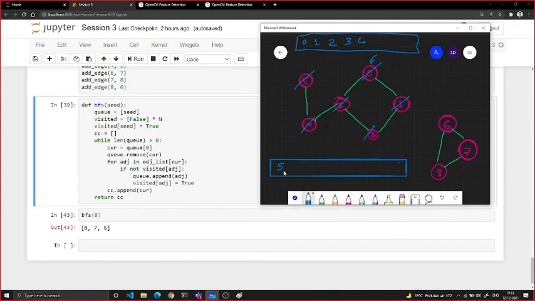Then we have 5, and 5 is popped out from the queue, and in 5's adjacency list we have 4, but 4 is already visited, so we don't enter this if statement, and then we add 5 to the connected components, so we get 1, 2, 3, 4, 5. So now I think it should be pretty clear, right? Is there still any doubt?